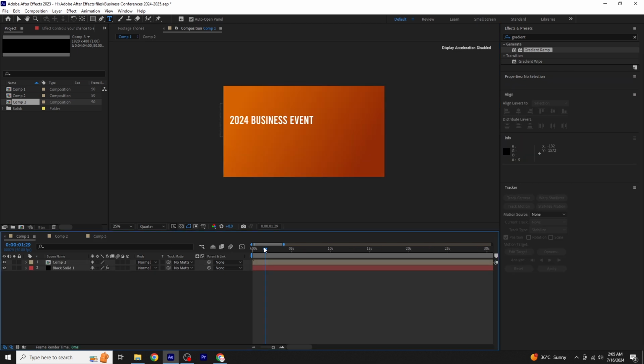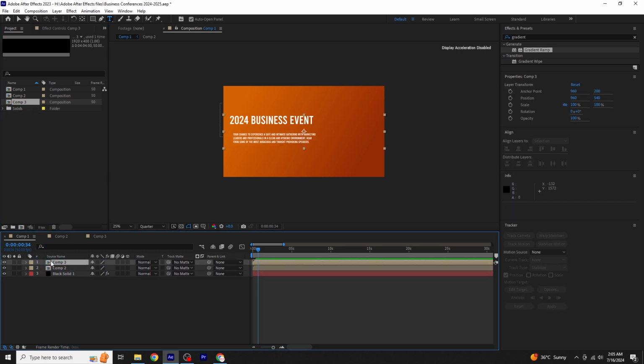Now, go back to the main composition, drag and drop Composition 3 onto the timeline, and offset it so it appears after the 2024 business event typography animation ends. Adjust the position of this description accordingly.